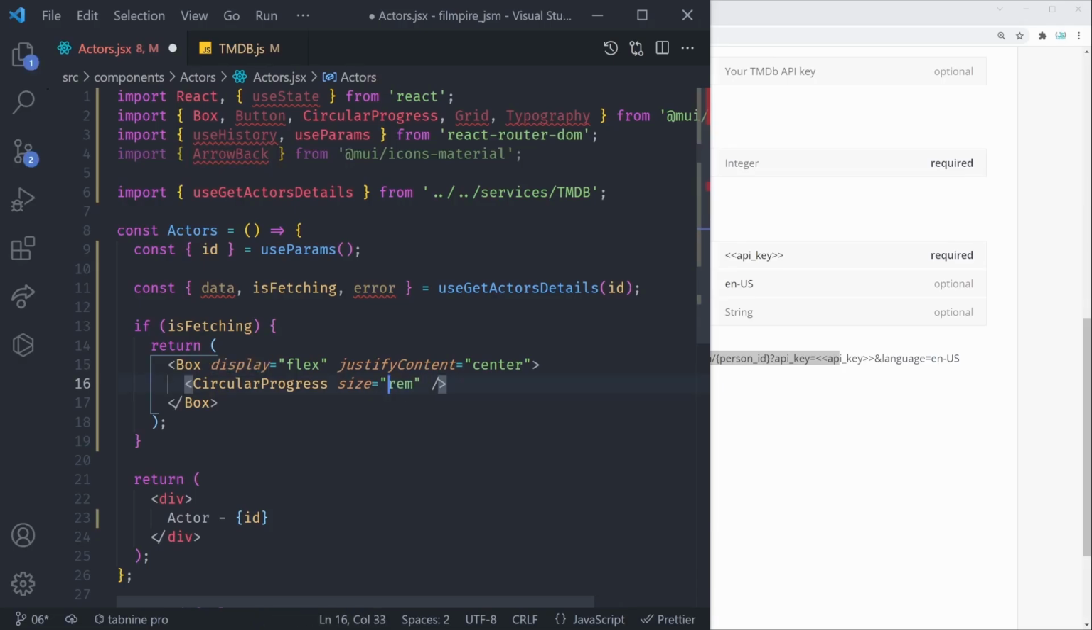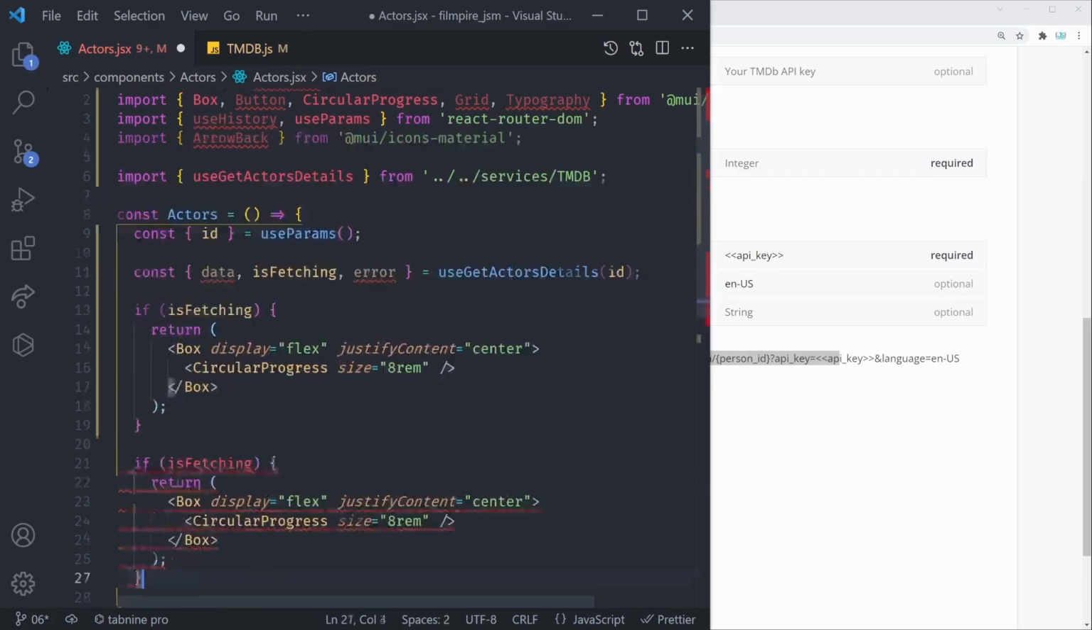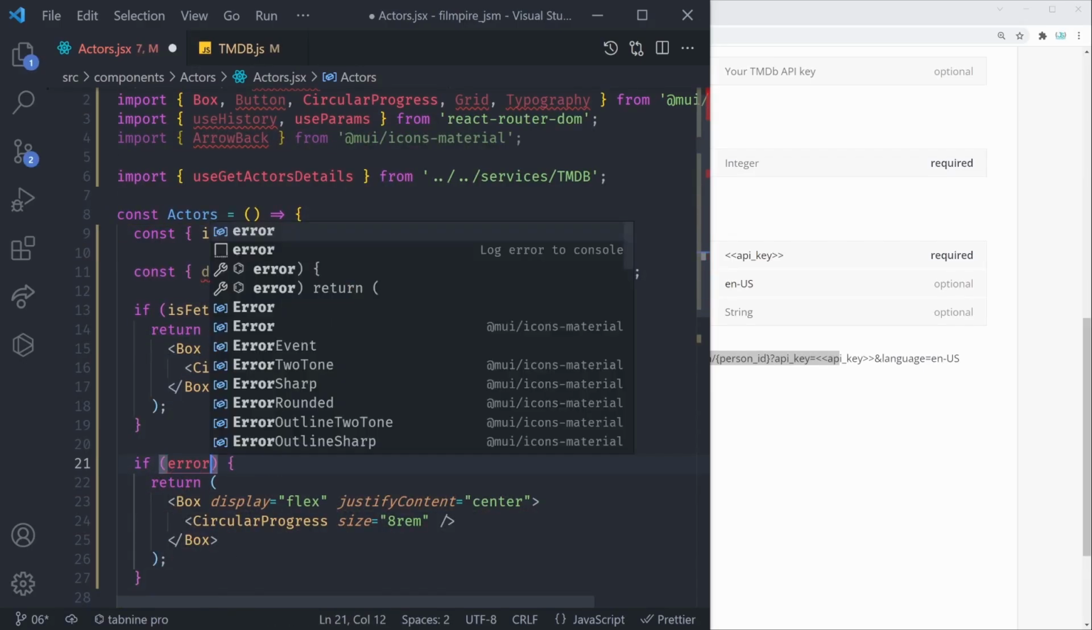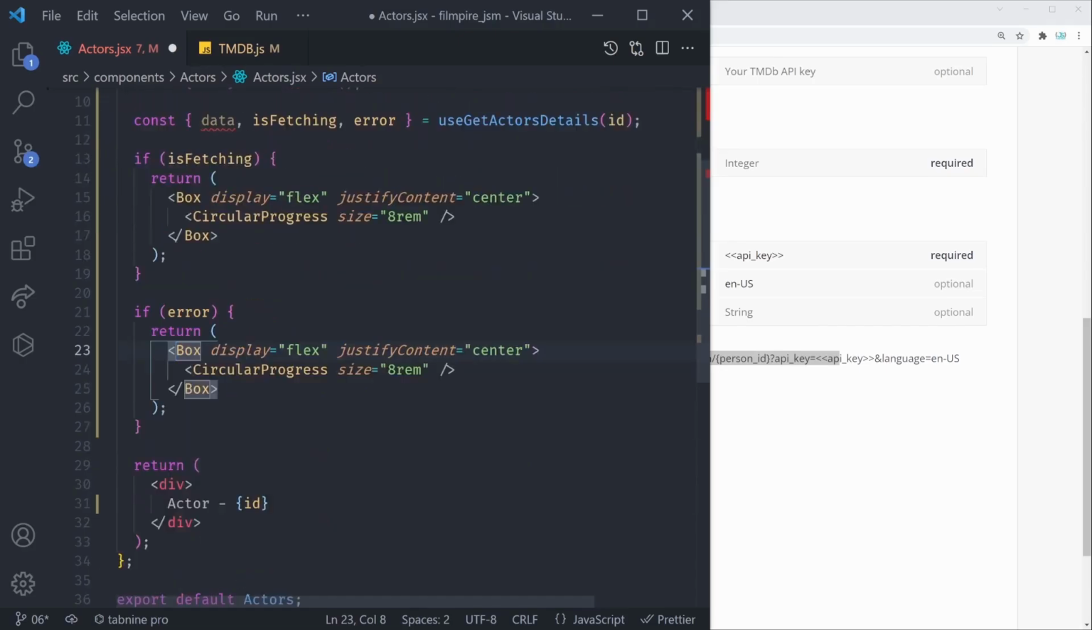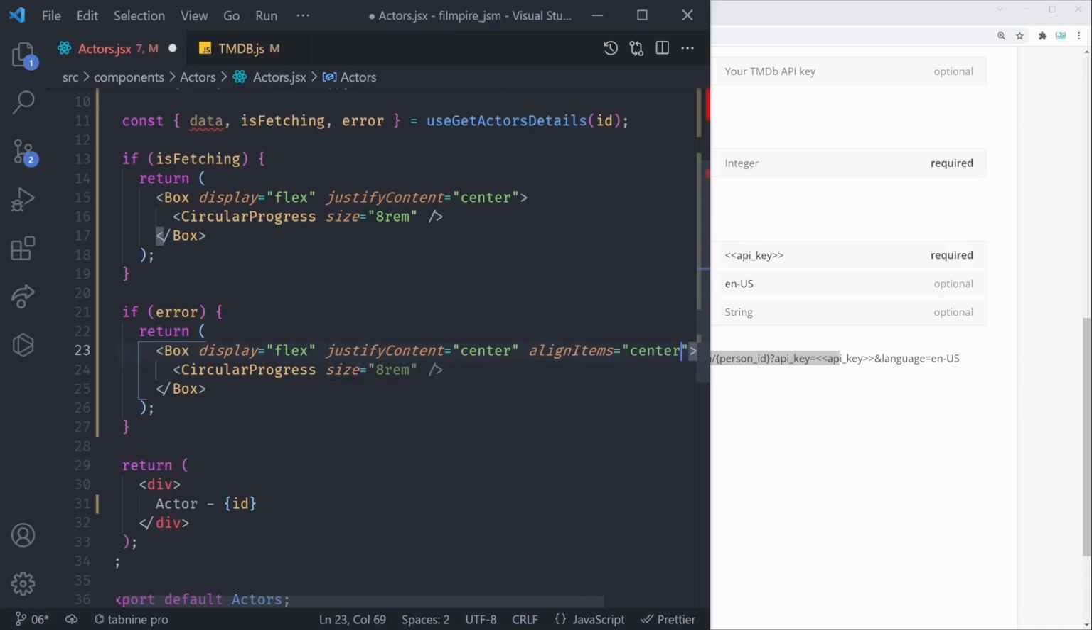In this case, we can increase the size to 8 rem. Finally, if we have an error, we can simply copy this and say if there is an error, we can show the box. That box is going to have display flex, justify content center, but it's also going to have align items center. And in that case, we simply want to show a button.